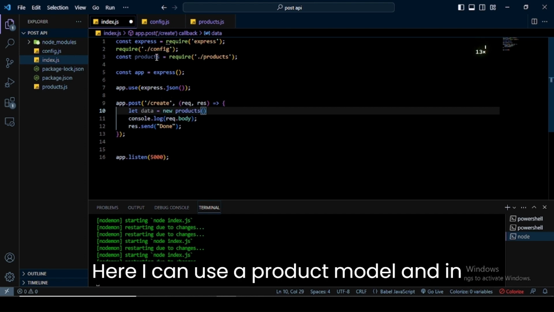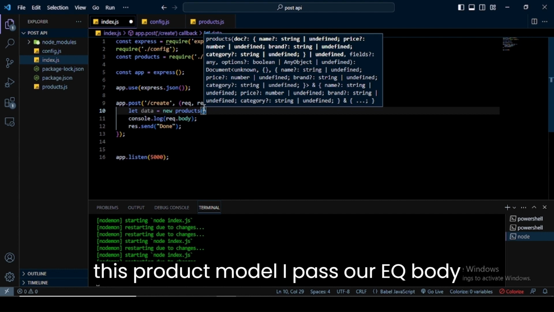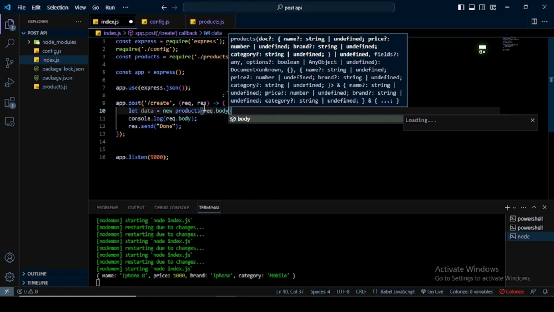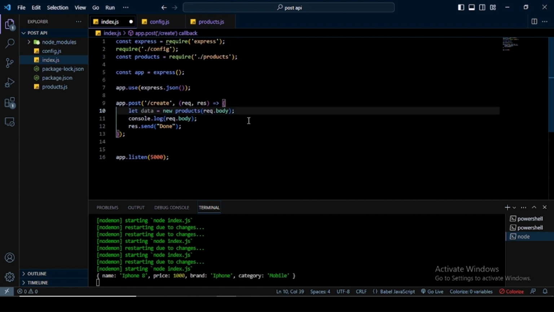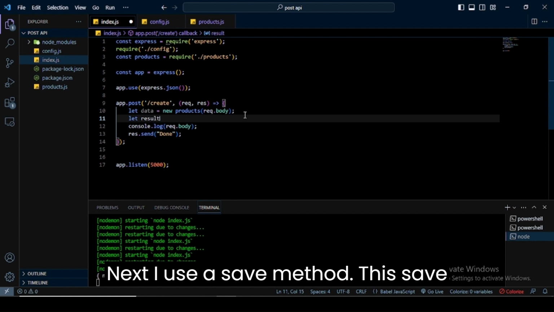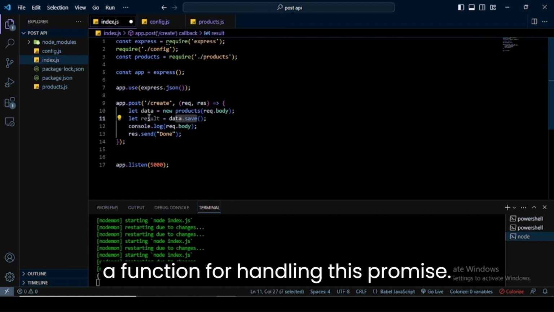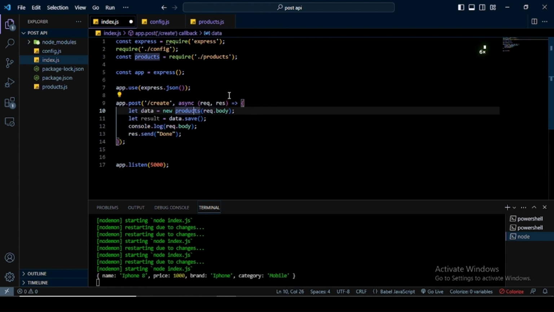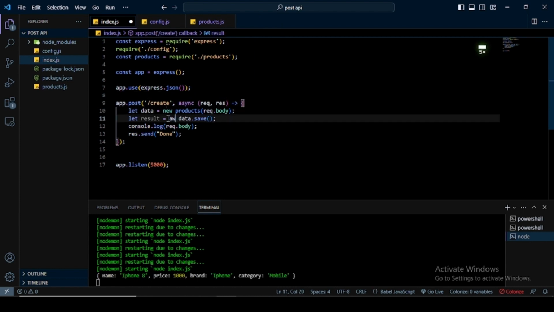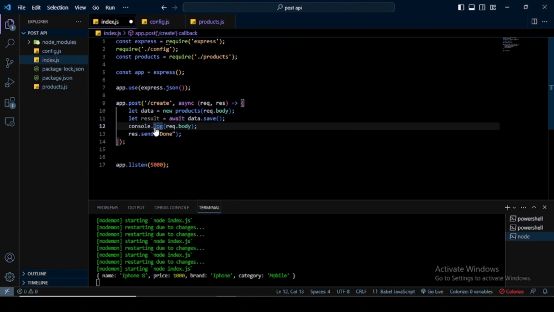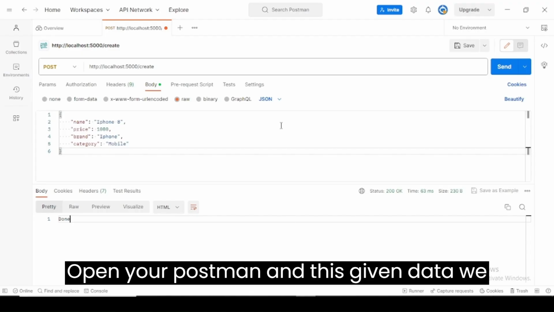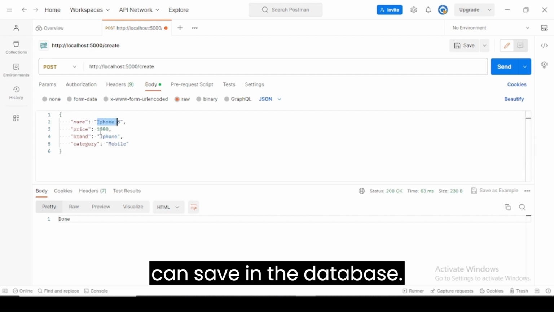Here, I use the product model, and in this product model I pass the req.body. Next, I use the save method. This save method returns a promise, so I need to make an async function for handling this promise. Open your Postman, and this given data we can save in the database.